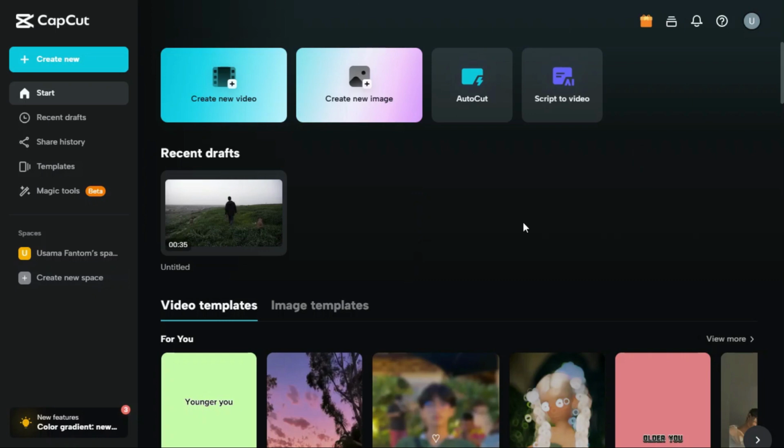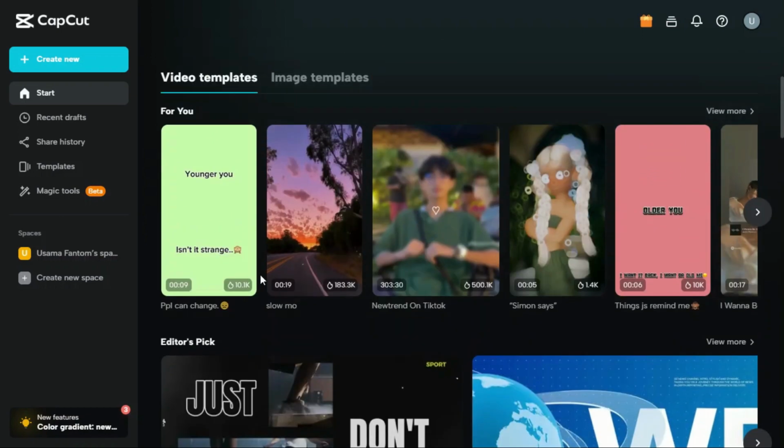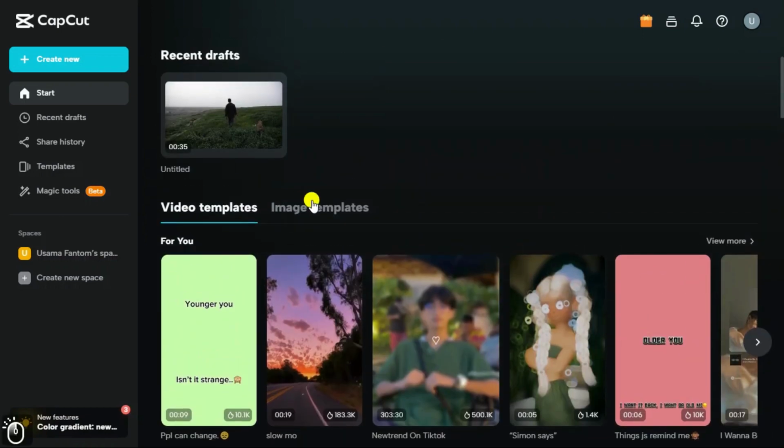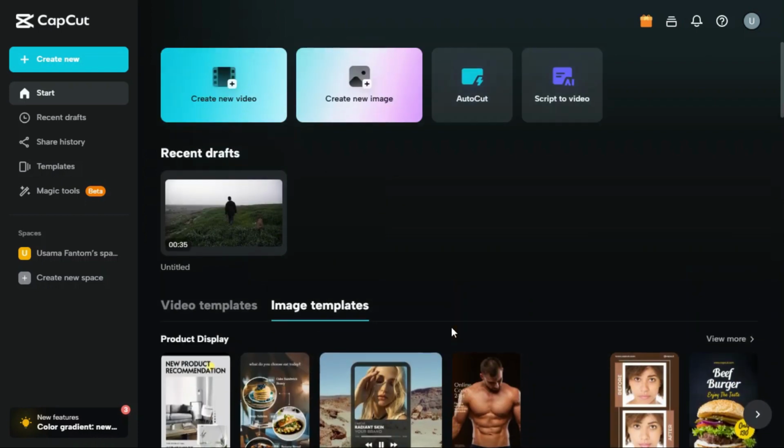After signing up we will have this type of interface. Down here we can see the templates option, there are video templates and also image templates available here. Now on the top right side of the screen we can see many options, such as we can manage our account or change the theme to dark.